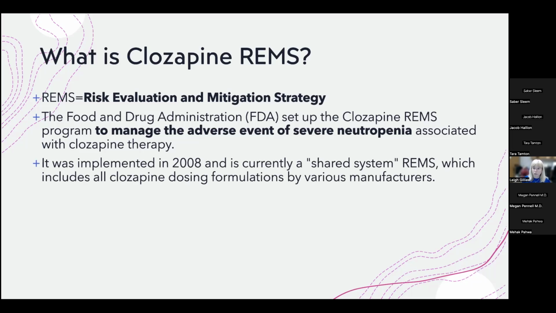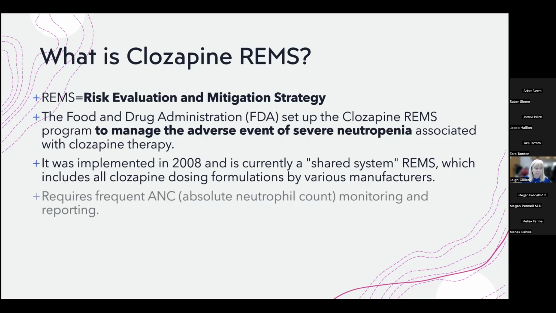It was implemented in 2008. It's currently a shared REMS system, meaning that multiple manufacturers participate in the same system. Originally, the clozapine REMS was kind of siloed by manufacturer. So you had to log into the manufacturer that you were dispensing and enroll the patient in that program. But now we have, fortunately, a shared system where we log into one program. It does require frequent ANC monitoring, the absolute neutrophil count, and reporting.